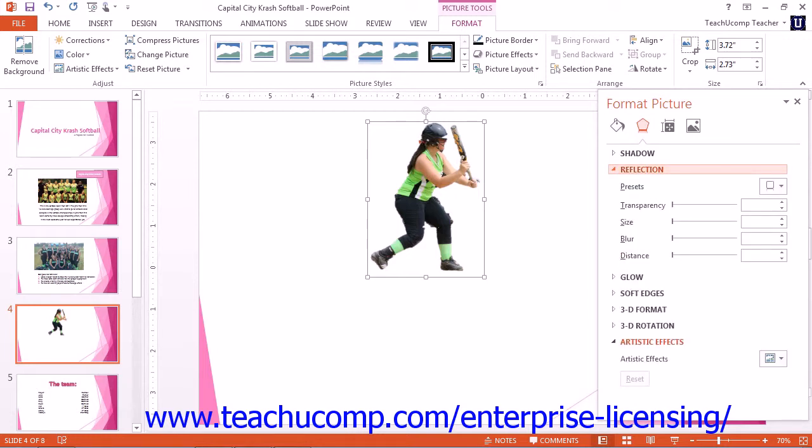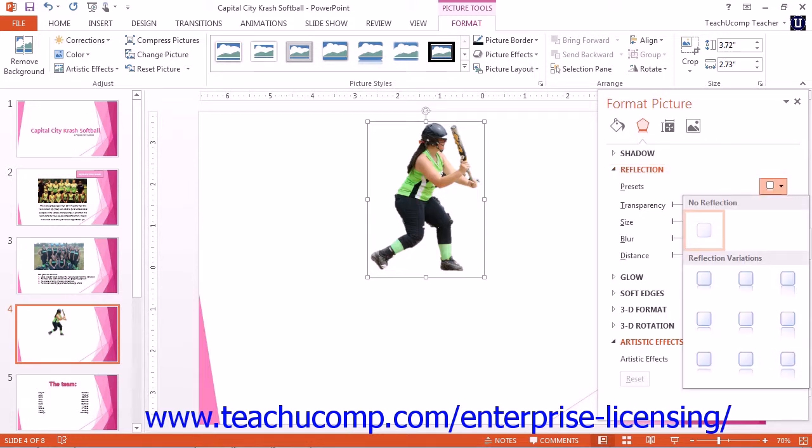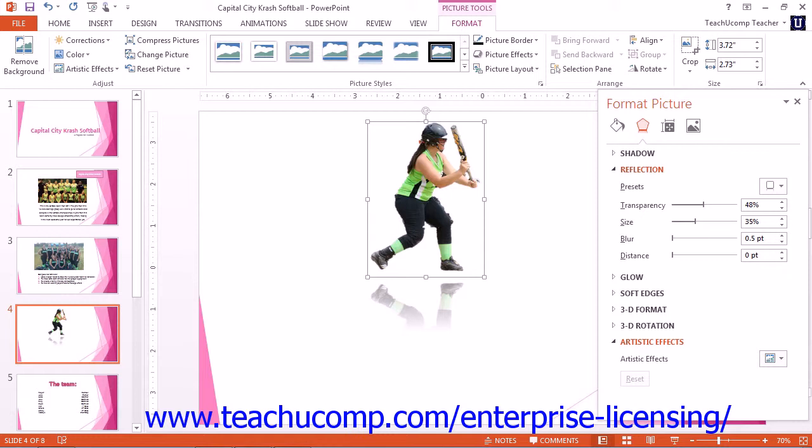You can click the Reflection category grouping to expand it if needed and display the options you have for applying or altering a reflection of your selected image. You can select a preset reflection to apply by choosing one from the preset drop-down. You can use the sliders that are adjacent to the Transparency, Size, Blur, and Distance spinner boxes to create a custom reflection for your image. These settings are very similar to the settings found under the Shadow Grouping tab, so they should seem familiar.